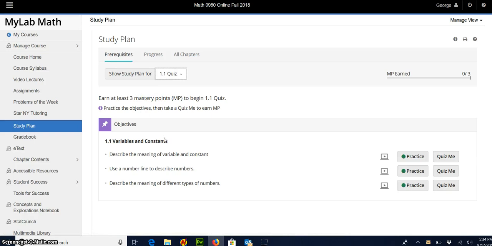What the study plan is going to do for you is there's videos here that you can use, and then it's going to go through and give you practice quizzes. And the reason I like the study plan is because it gives you the quizzes. The quizzes here are going to be very similar to the quizzes you take. So what you would do is you would go through practice and it will give you some practice problems. When you think you're ready, you'd go to Quiz Me and it will give you the quiz. If you complete it, great, you're done. Then you go to the next objective in this section.